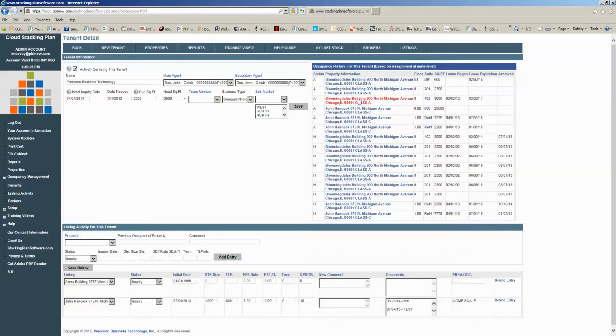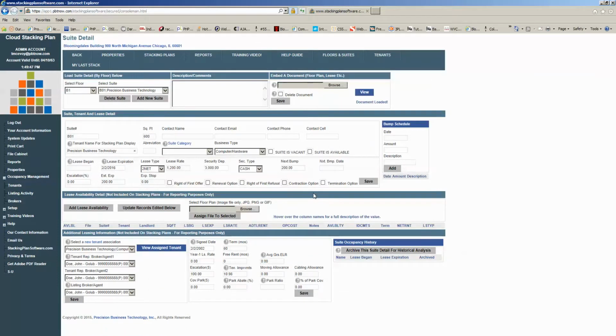Over here is the occupancy history for this tenant. If you've actually assigned this tenant to some suite details previously, it's going to show everything that this particular tenant has been assigned to throughout the years, and this could be infinite. As we saw in the previous video about suite detail, if I go into the suite detail here, for instance, you'll see that down here in the tenant area this company was assigned to this particular suite detail, and that creates the connection between the tenant record and the suite detail, which provides us the ability to run historical analysis of the occupancy history of this particular tenant.